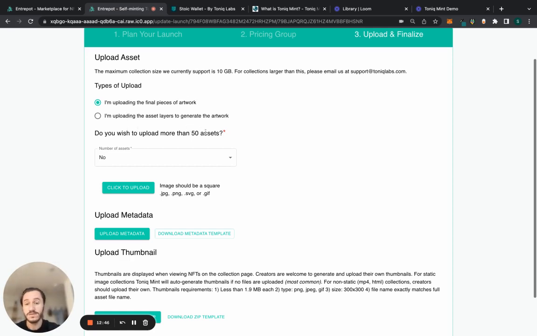Am I uploading more than 50 assets? This is 50 unique assets. If I say no, and I'll just show you what this looks like, we'll say I just have like 5.